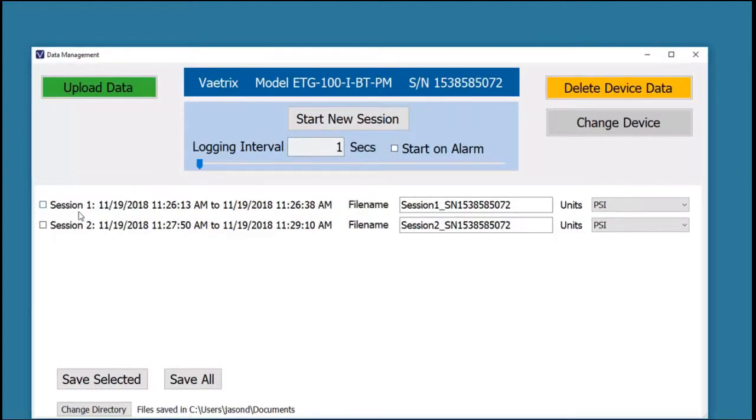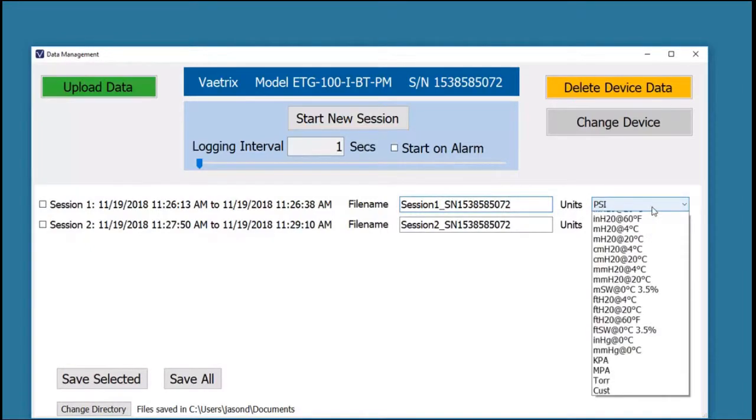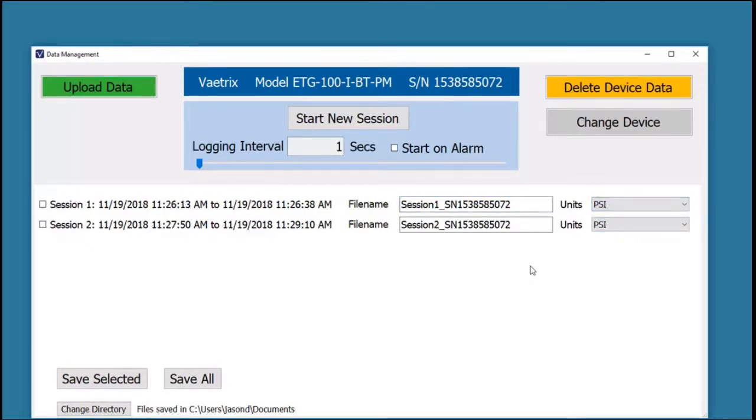So you see here I have 2 different sessions, which gives you the date, time, and a file name, which is the session followed by the number and then the serial number. Now you can change this on the fly. You can name it to whatever you want and then actually save that. It will record in the native units that was set in the gauge. You can also drop down and change that as well.